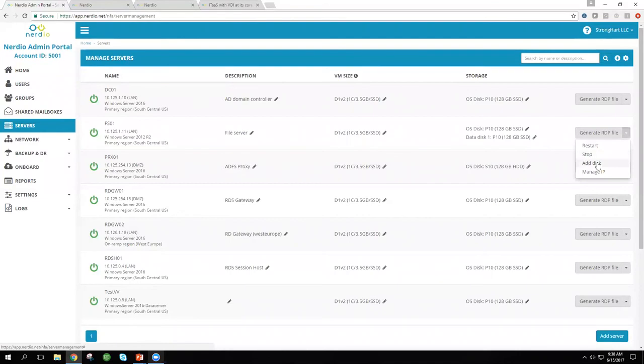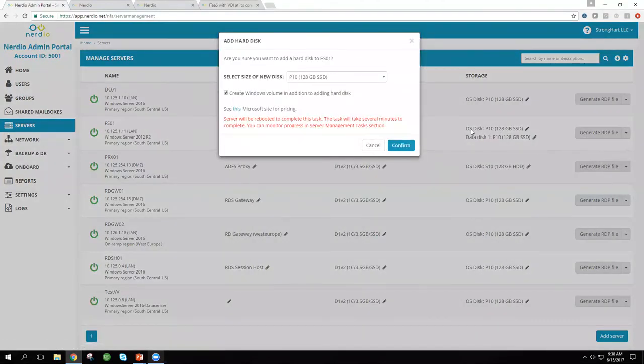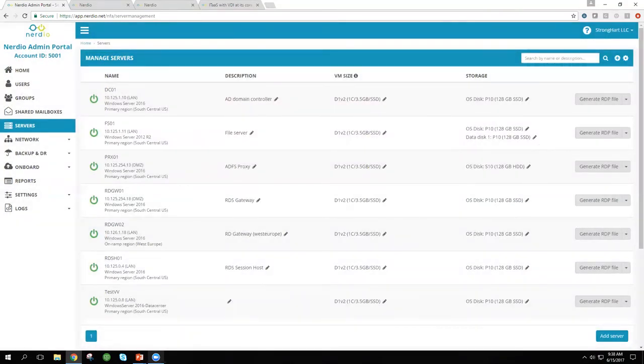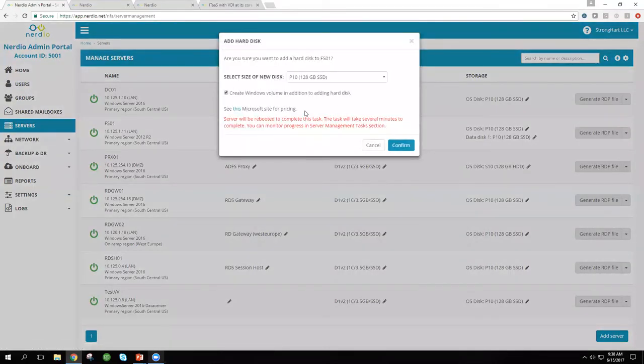You can add an additional disk to the server. So we see over here in the back, this server has an OS disk and one data disk. Oops, sorry, I clicked on that there. Let's go back into the pop-up. But if I wanted to add a second data disk to the server, I can simply use this pop-up, decide what the size of the disk is, leave this box checked to create the Windows volume in addition to adding the hard disk, and I would simply click confirm.